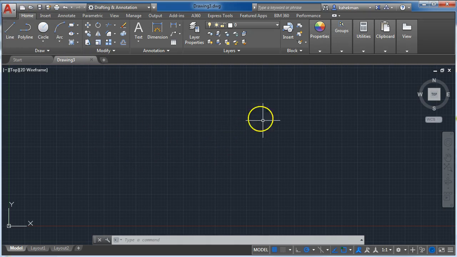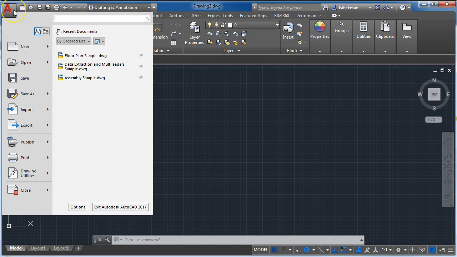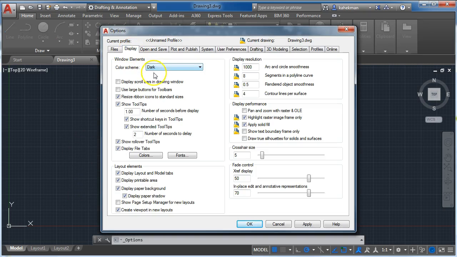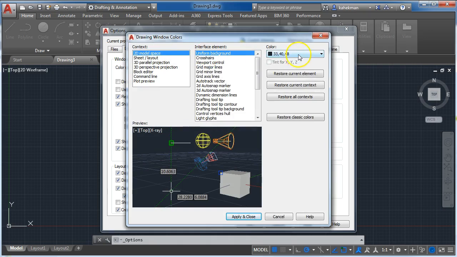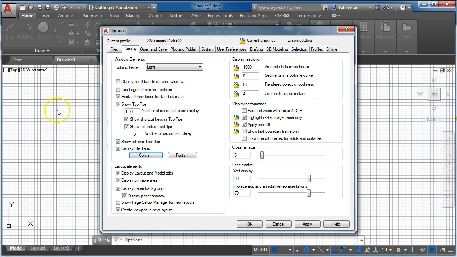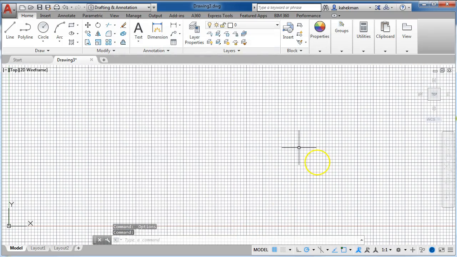So this is a black background. Personally, I like the black background. Some people like light backgrounds. This would be under options, and then under display, I can change the color scheme to light. And under colors, the uniform background, you can make this white as well. Then apply and close. Now we have a white background. And then we hit OK. So now we have the grid in the background as well.